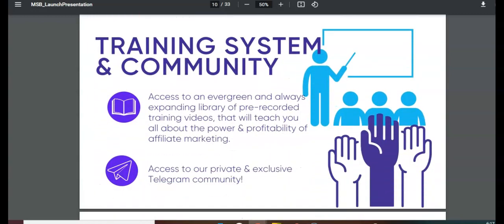So let's talk about the training system. One of the biggest problems that affiliate marketers have is they don't know how to generate traffic or visitors to their website, which then generates sales. Okay. How this solves that is it has a training system and a community. With My Software Business, you get access to an evergreen library of pre-recorded training videos that will teach you all about how to be profitable with affiliate marketing.